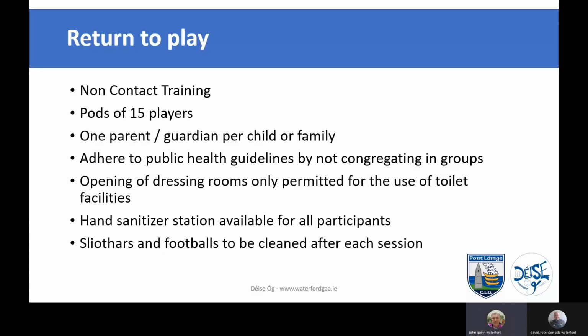Some bullet points we just felt it was necessary to outline, so as to give you a brief synopsis of some of the protocols that you have to adhere to. The training has to be in the form of non-contact, pods of 15 players, one parent or one guardian per child or per family where it's deemed necessary. That doesn't mean that there has to be a guardian or a family member with each child, but you are allowed to actually have one.